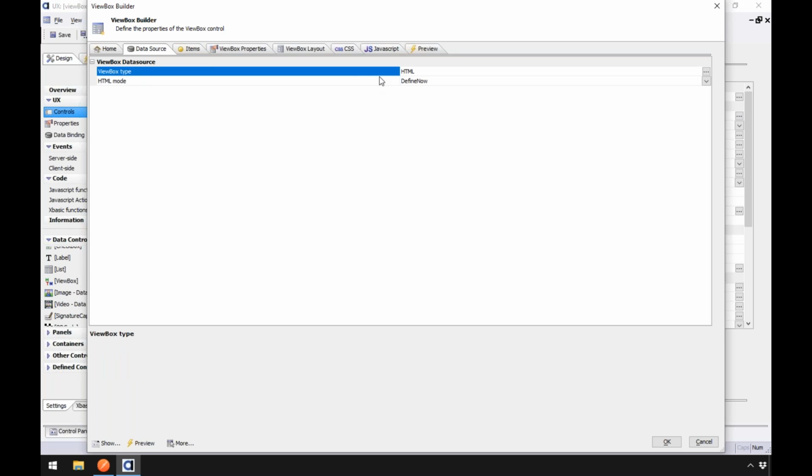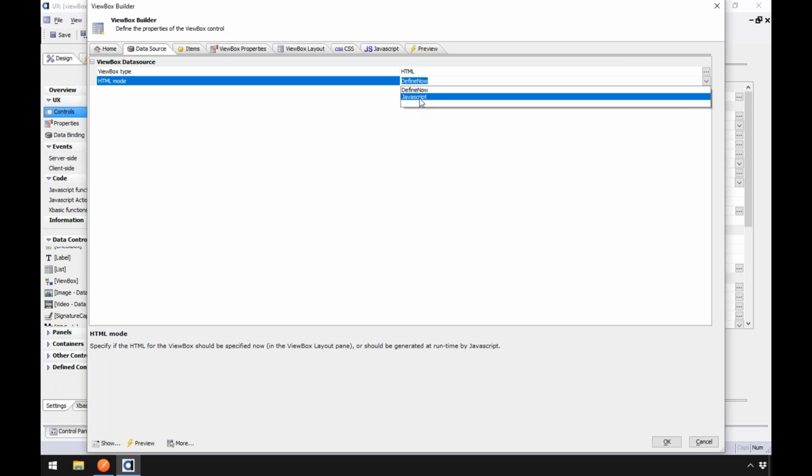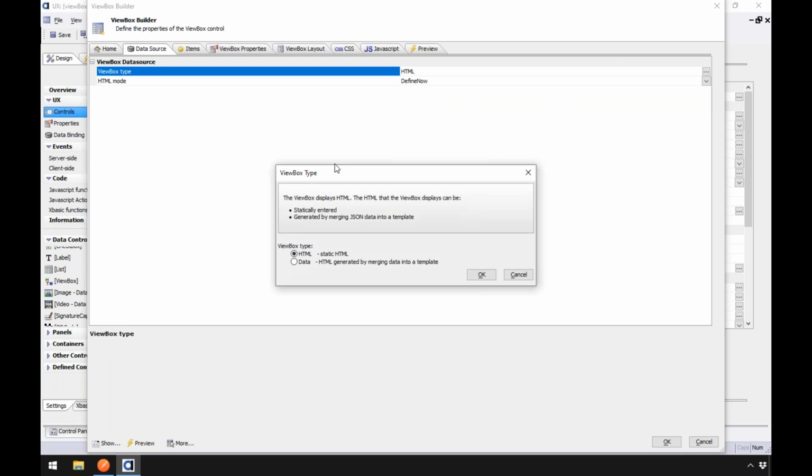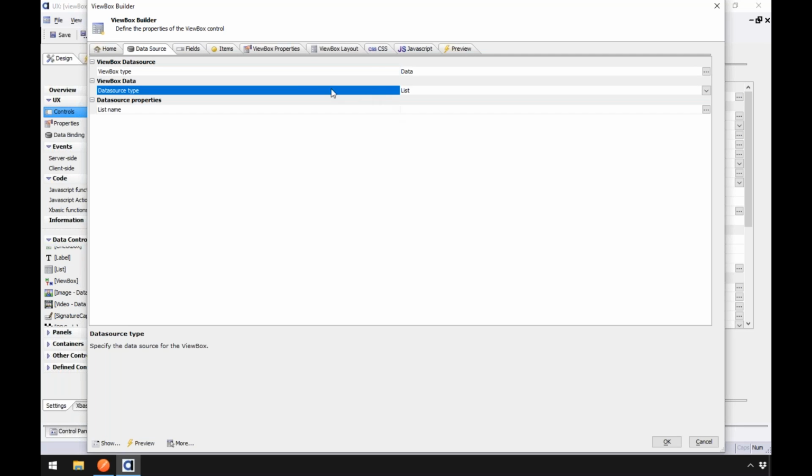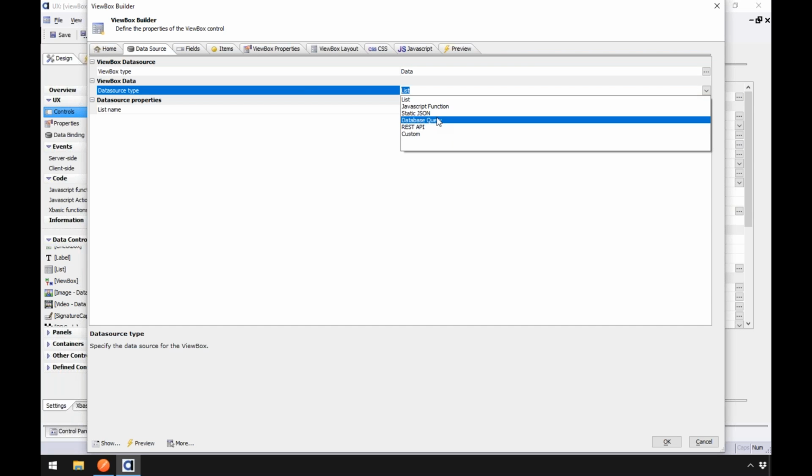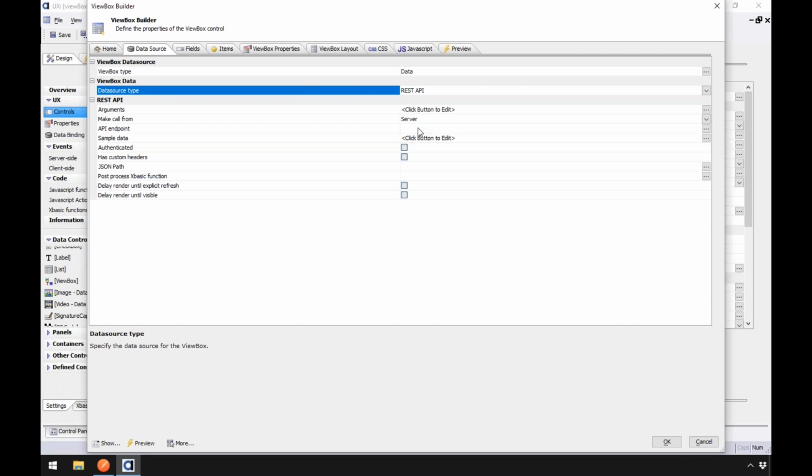As we mentioned last time, you could actually use Viewboxes as pure HTML controls. It's very lightweight. So if you just wanted to paste some HTML in there, static but not connected with data, you could do it. But what I'm going to do here is say it is actually data driven. That means it's HTML generated by merging data into a template. And now that I've done that, it gives me my options of where to get that information. Last week we used database query, but now I'm going to use REST API.